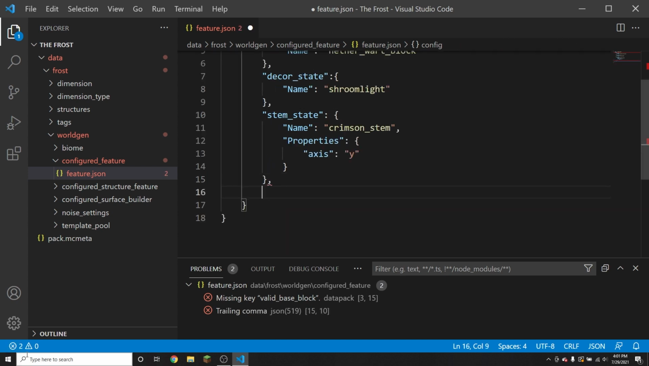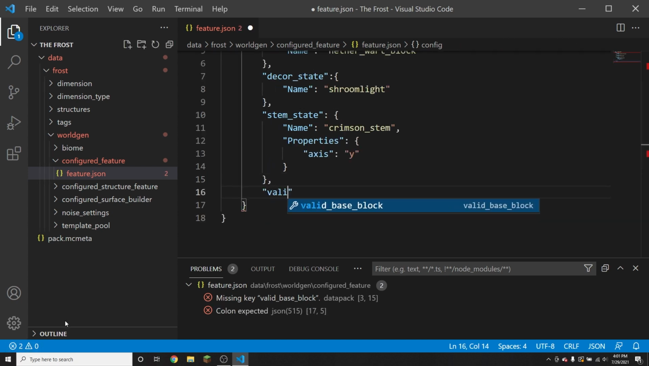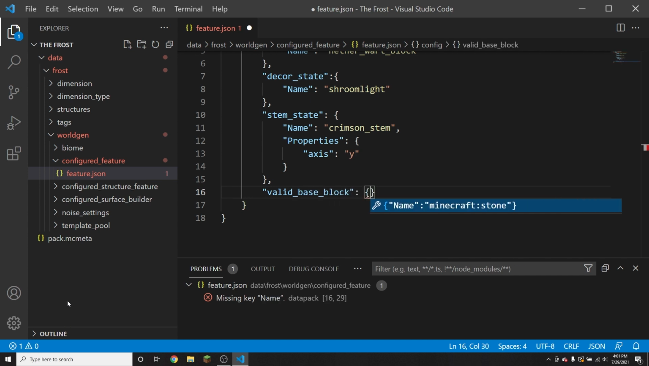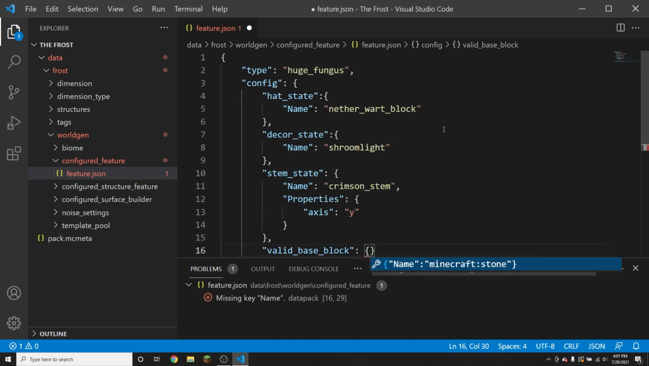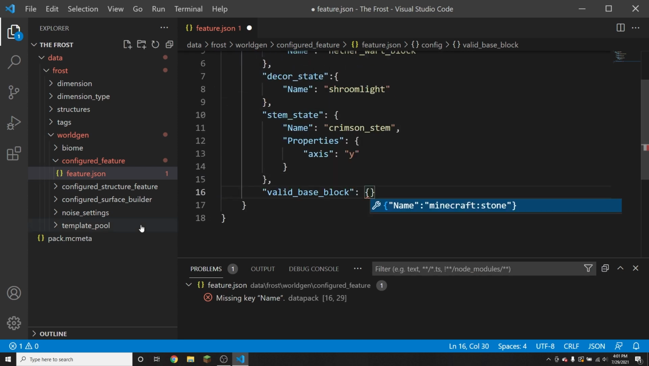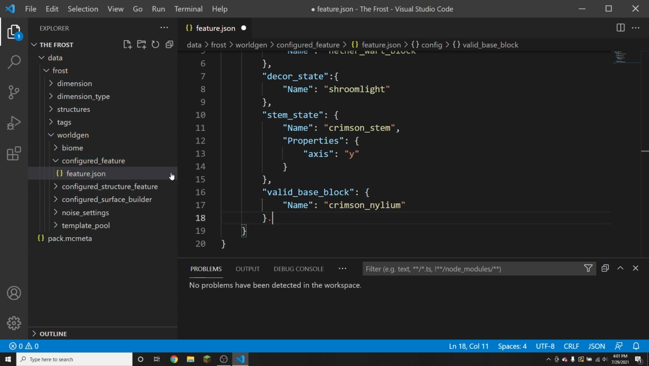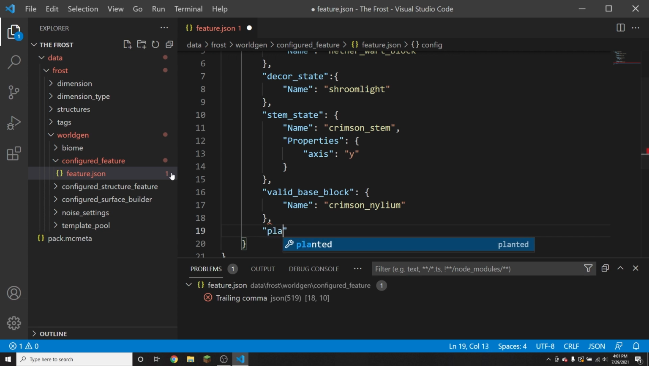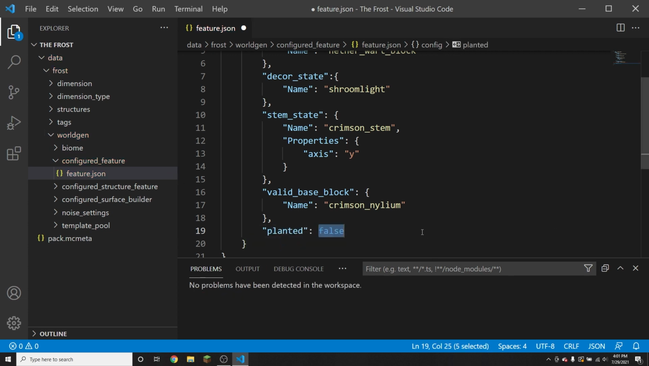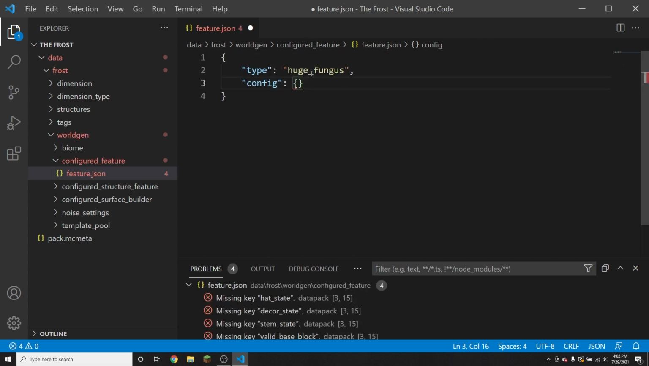And then lastly is the valid_base_block. This is the block that the crimson fungus or whatever fungus you're making is able to generate on. So that is usually the crimson nylium. Then after this is planted, and this is false by default. I'm not exactly sure what it does, but you should probably leave it as false because that's what it is by default. So there's a few that are identical to other features that come up next.